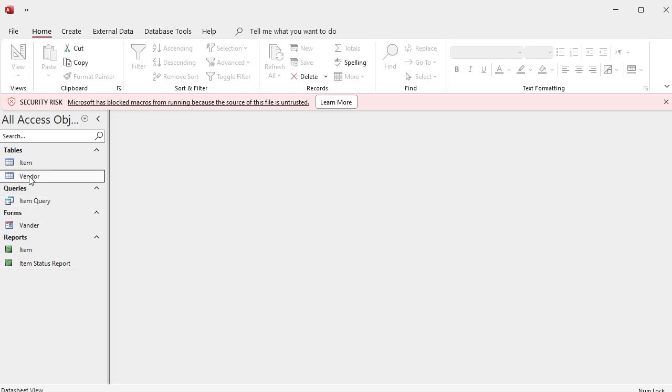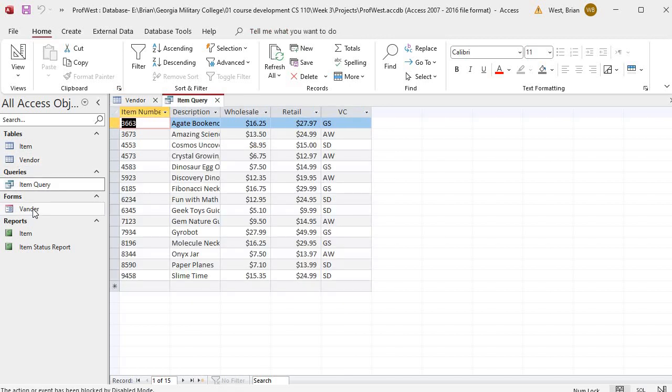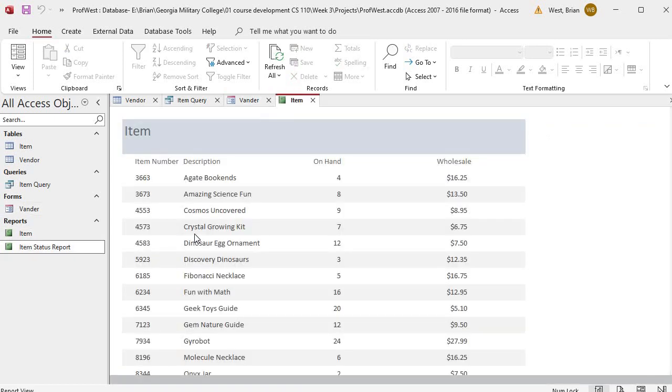So I could open my vendor table. Oh, let me tell it to trust it. I could open the query. I could open the forms. I could open the report. It doesn't matter which one in this case. There's a lot you can do with it.